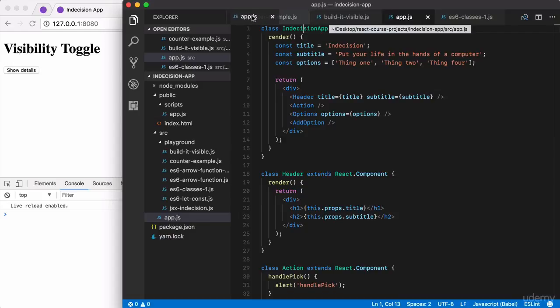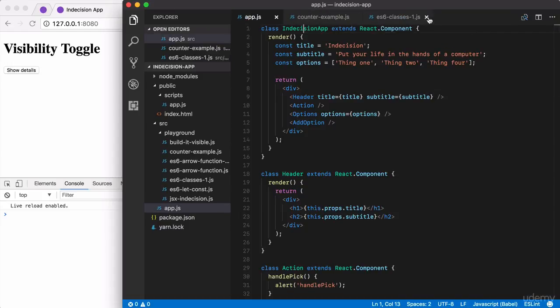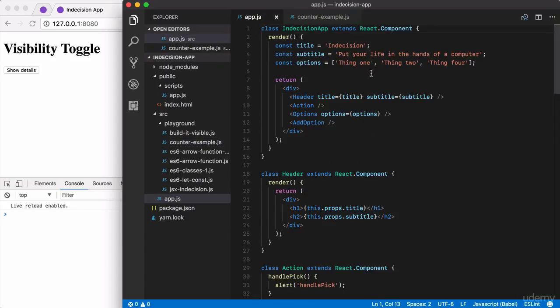Now I'm going to take that app.js and move it over here, and I'm going to close the build file and the ES6 classes file. I'll leave this open as a reference if we forget how something works. And the goal inside of here is to take the data like options and turn that into state, because options is indeed going to change over time.